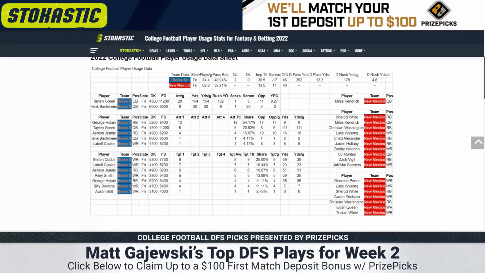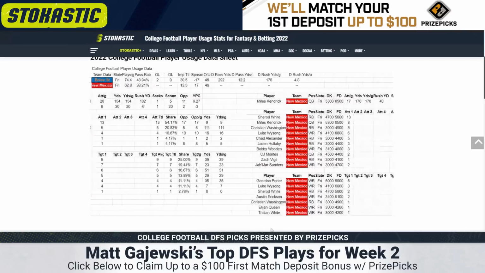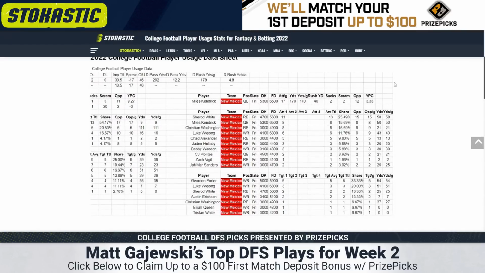Going to our final team, it is New Mexico. They have Kansas transfer Miles Kendrick under center, passed for 170 yards. That was a career high for him. He's just facing a much stiffer test this week after beating up on an FCS opponent last week.